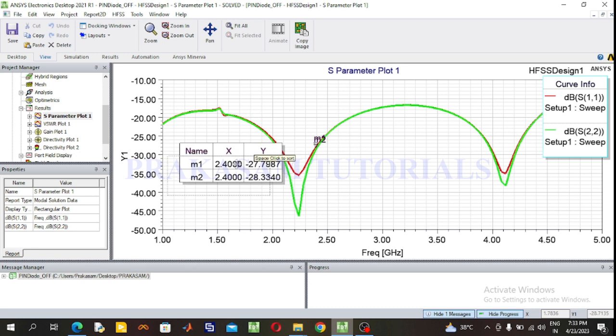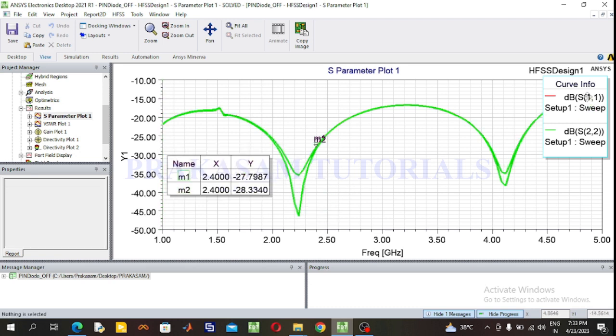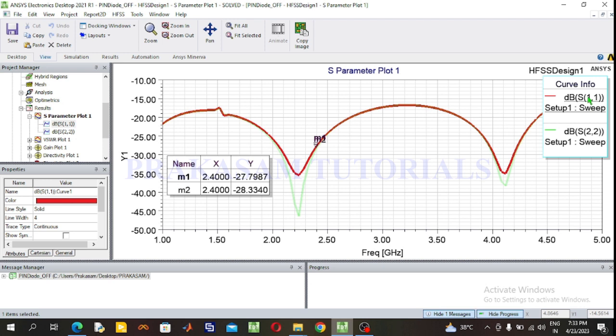So this is the S parameter curve when the diode is in off state. The S11 return loss value when the diode is in off state is minus 27.79 decibel, and the S22 return loss value at 2.4 GHz operating frequency is minus 28.3 decibel.